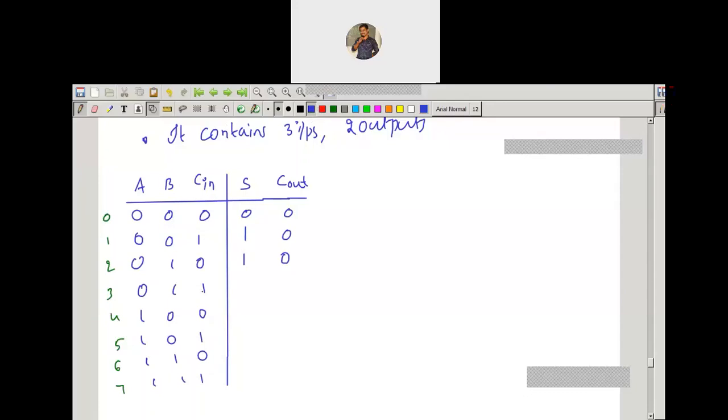That is 2, which is 0 with carry 1. Okay, 0 with carry 1. And the fourth case, 1 0 0: 1 plus 0 plus 0 is going to be how much? 1 with carry 0. So now the fifth case, so you can observe here.